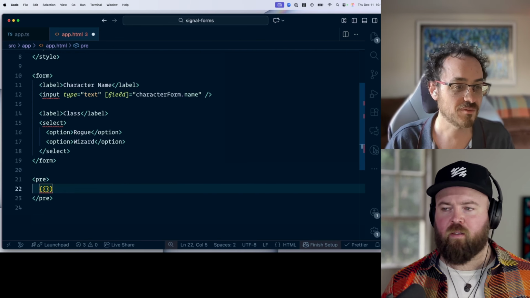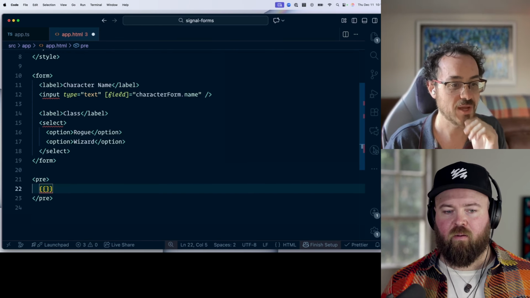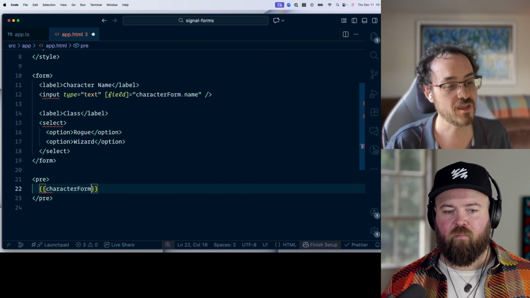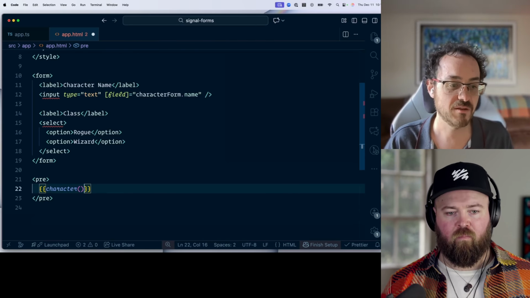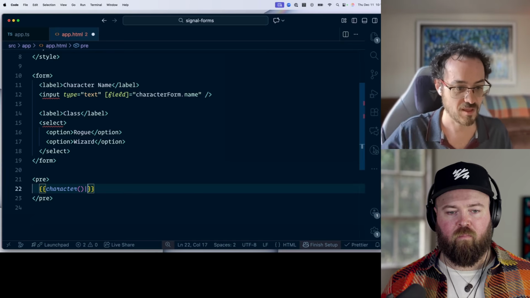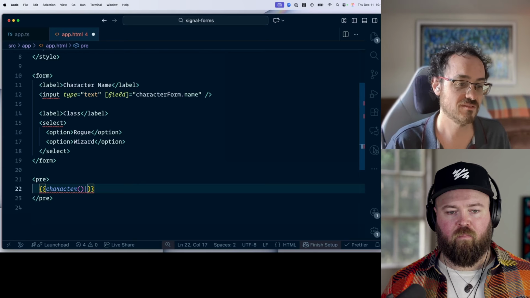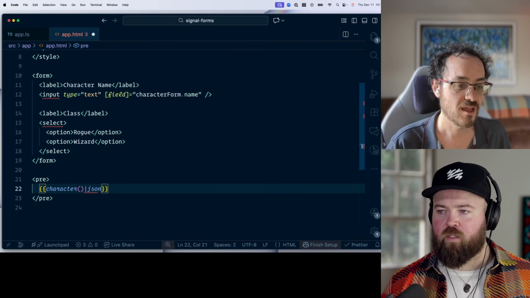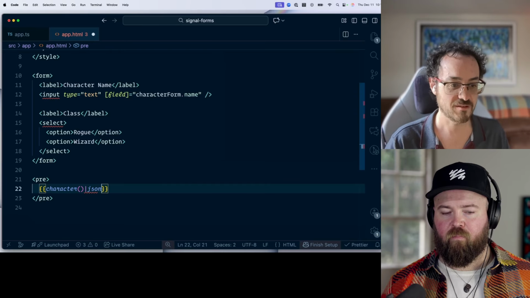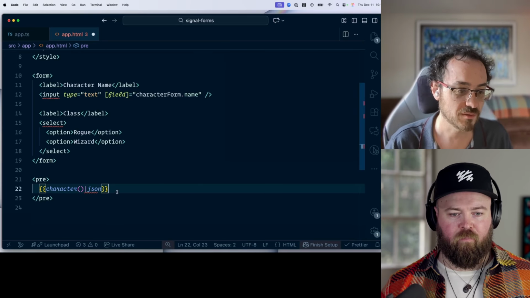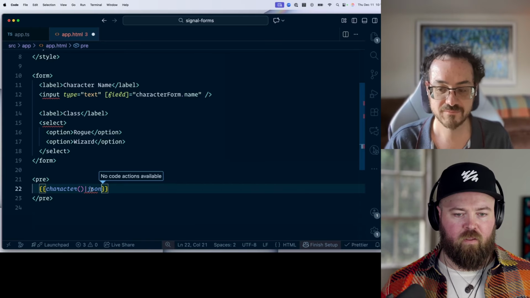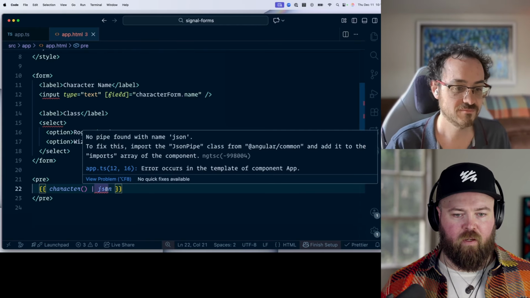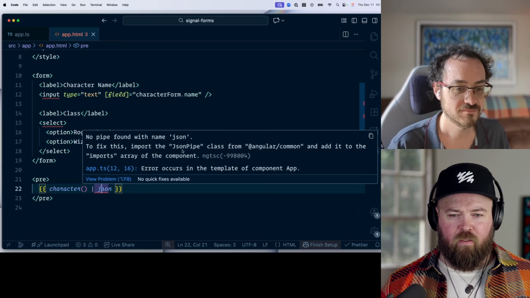Wait, how does that work? So we would do, let's just do character, the signal, right? Function call. So we read the signal. And if you use the pipe character, vertical bar, to JSON. To JSON or JSON? That's exactly right. And you'll just probably have to autocomplete import that. See, you're not happy about something.